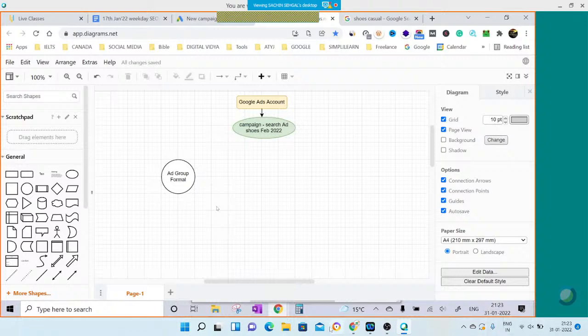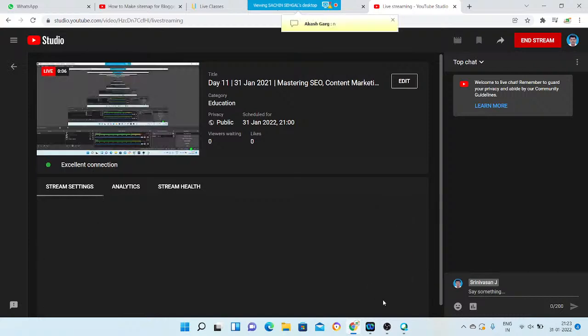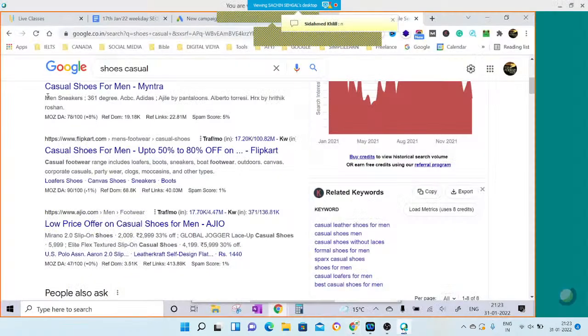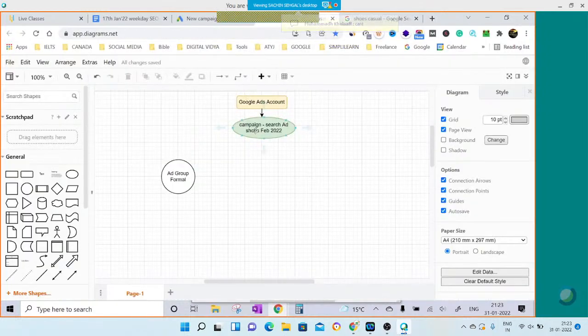I'm selling formal and I'm selling casual. So if somebody types casual shoes, can I show him a formal shoes ad? Somebody typing casual shoes black, can I show him formal shoes? I cannot. So that is the reason: if I put everything in this campaign under one ad group, then things will be mixed.